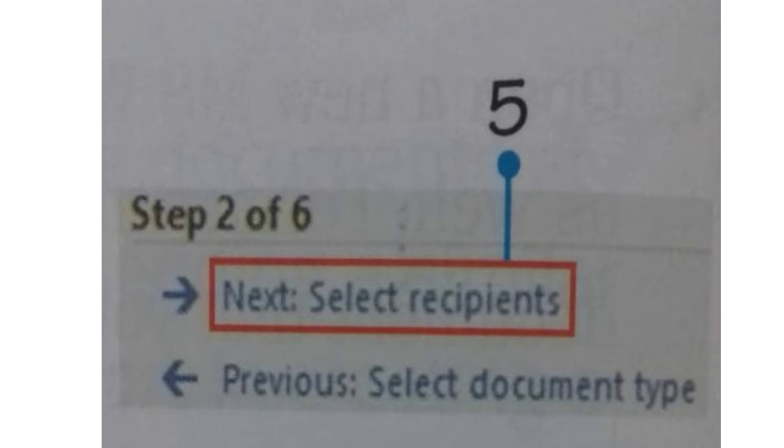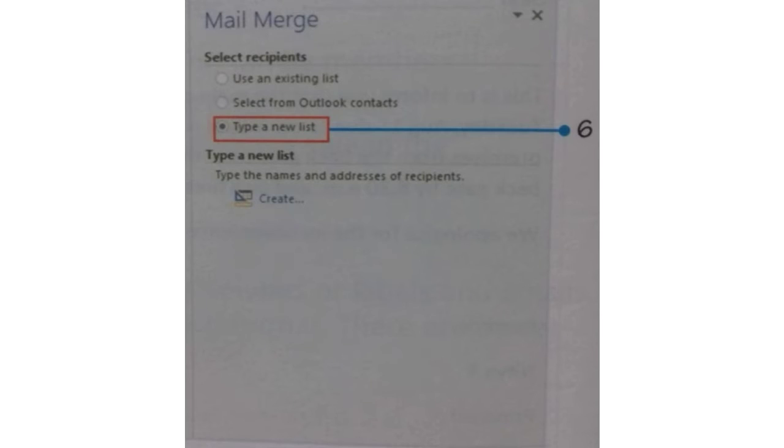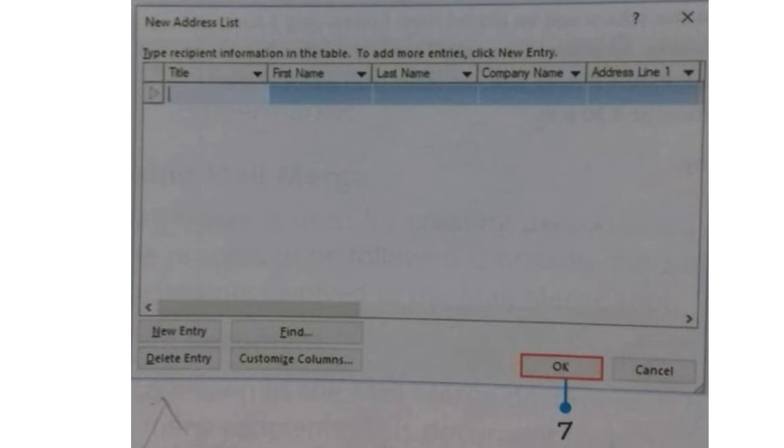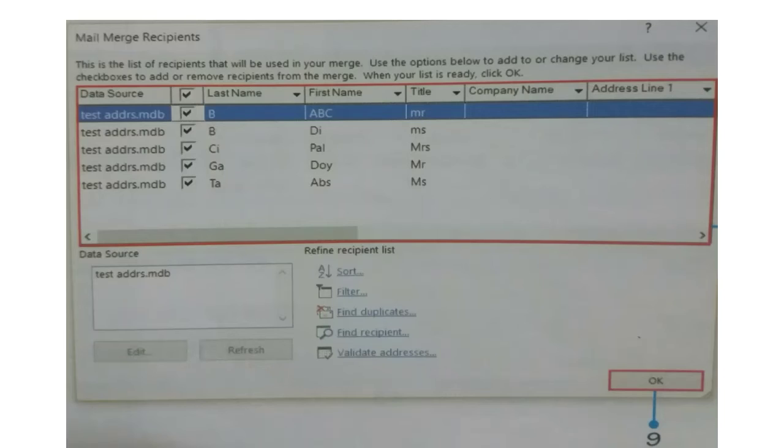The recipient list is your data source document. To create a new list, select Type a new list from the Select Recipient box. Click OK once all the new recipients have been listed and save the list on your computer. The Mail Merge Recipients dialog box will appear, displaying the details of all the records added by you. Select the recipients you want and click OK.